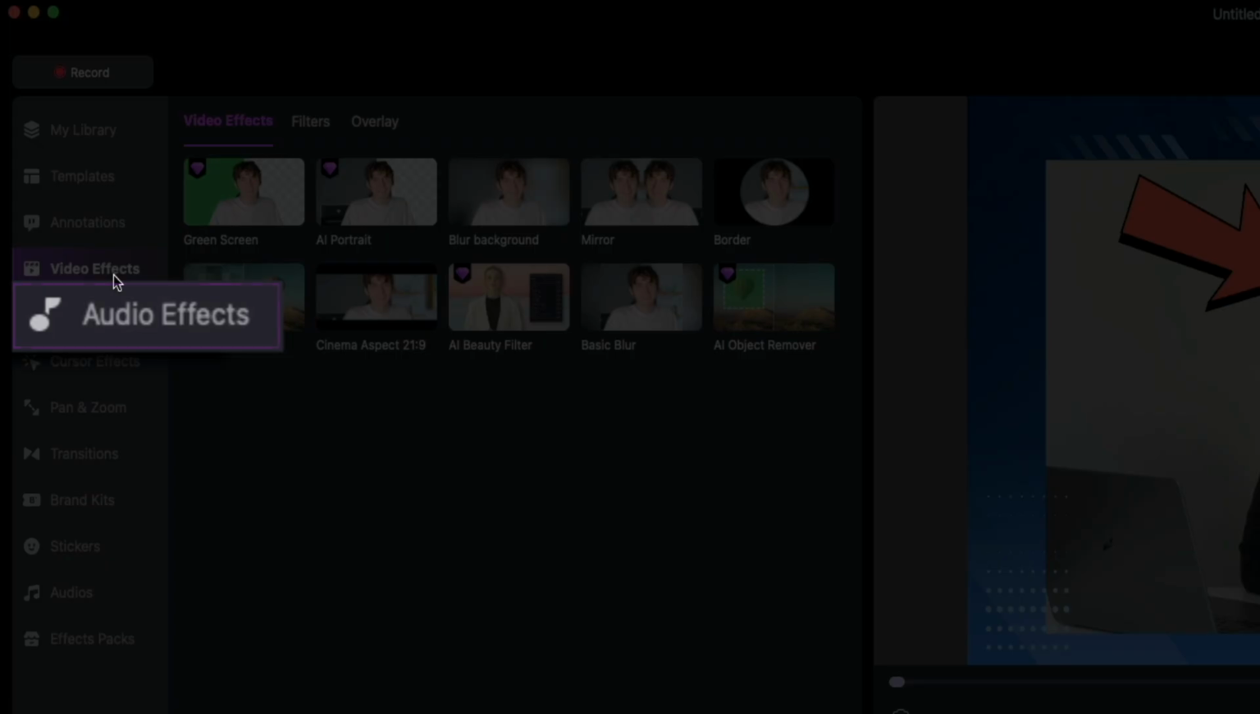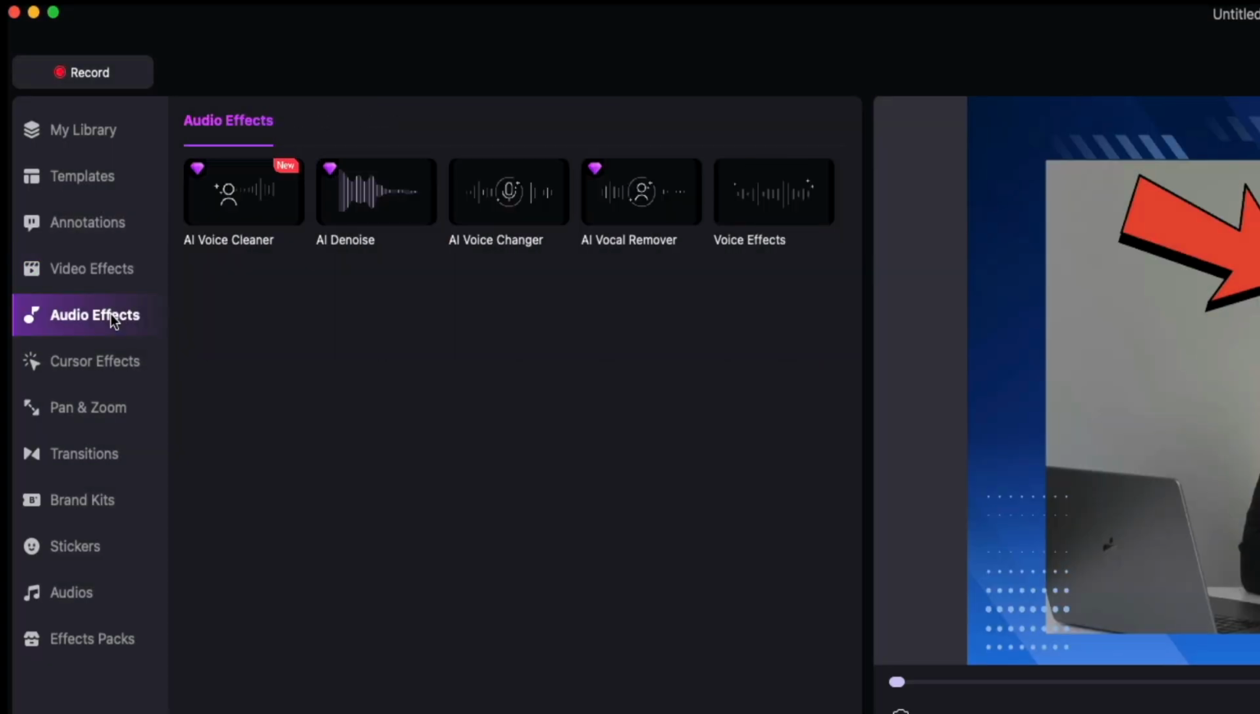Next, we have audio effects. These are especially useful for clearing up your voice tracks or adding a creative flair. There's an AI voice cleaner to improve clarity, a denoise tool to remove background hum, and even a voice changer or vocal remover if you're trying to get creative with your sound.